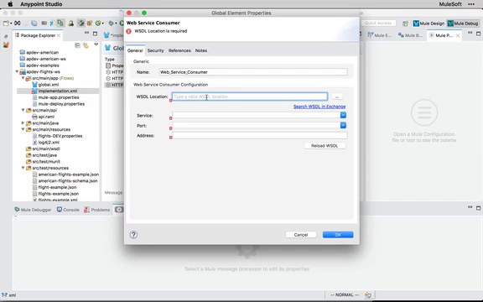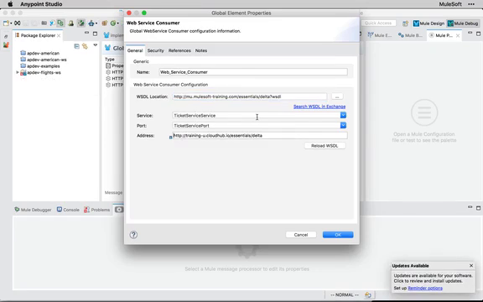With web service consumer set inside of here, we can paste our WSDL location in. Then it should parse that WSDL and populate the service port and address. If it doesn't right out of the gate, you can try just hitting reload WSDL, or you could go into the dropdowns and try to choose the service first and so on.